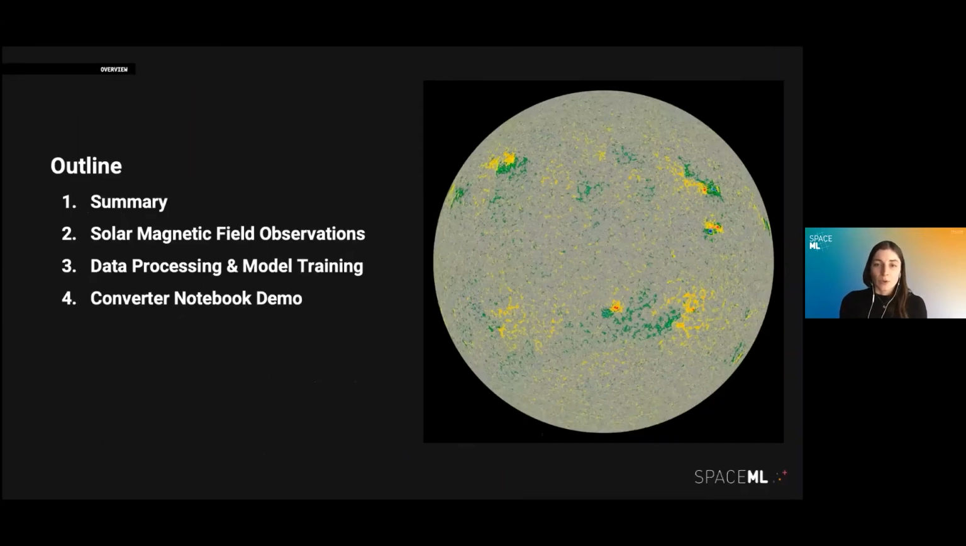So let's start with a quick overview of my presentation today. First, we'll start with a summary of the project, and then I'll move on to discussing why studying the solar magnetic field is interesting. I'll provide some background on the different instruments that have taken images of the solar magnetic field, like the image that I'm showing you here on the right. And I want to talk about the specific instruments that we decided to focus on in our project. And next, I'll provide some background information on the data processing steps and technical details that were involved in training. And finally, I'll show a short demonstration of how to use our converter.